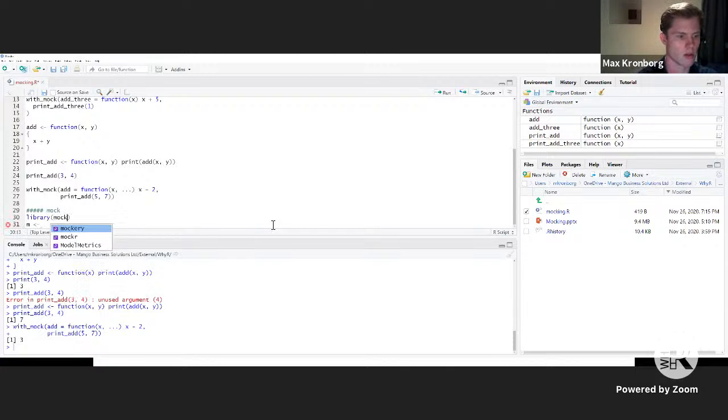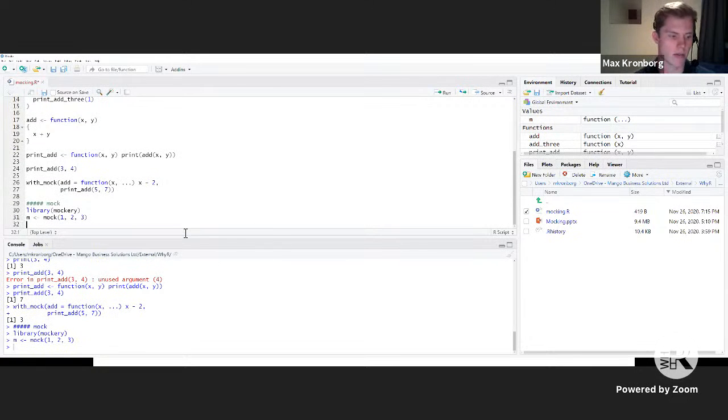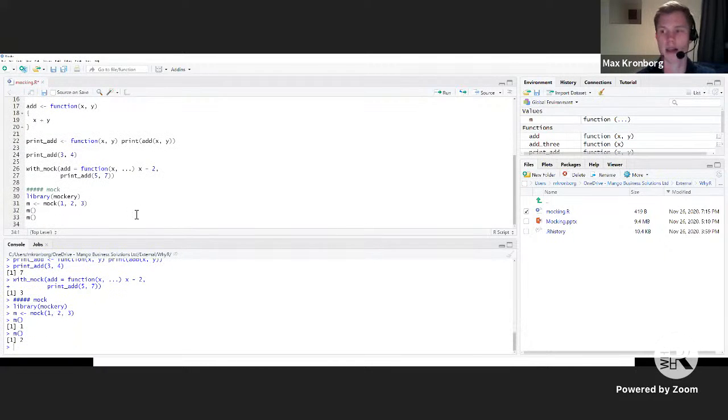So using the Mockery package to create a mock element, the arguments are going to be the values that it generates for you when you call it. So if we input 1, 2, and 3, and we define this, what we have now is a function that when we call it will output the first element and then the second element and so forth. So if you run this one more time, we get 3.